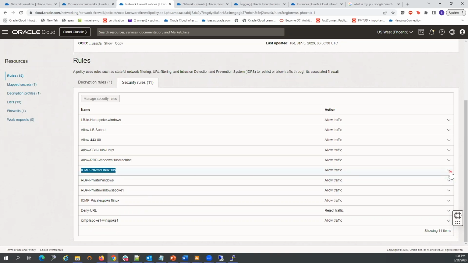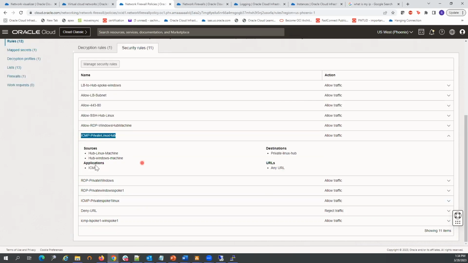When I click onto this, it says if the traffic is initiated by my hub Linux machine or hub Windows machine to my only private Linux hub, it is only private. I have not added Windows. So ICMP, allowed ICMP ping for that, for any URL, because it is layer 3 actually, ICMP.